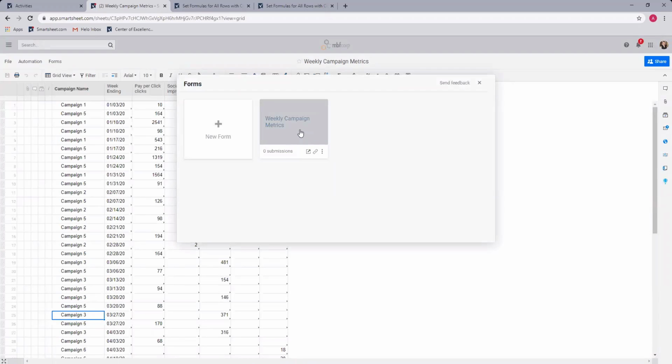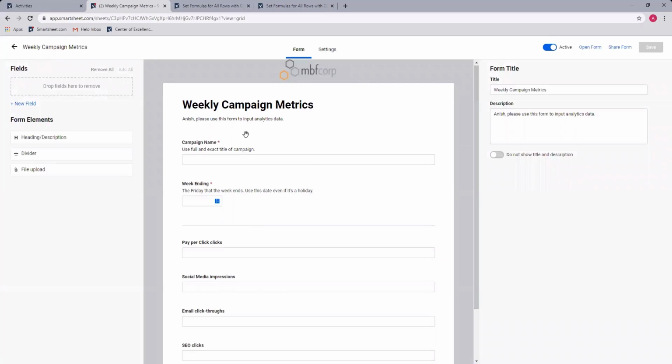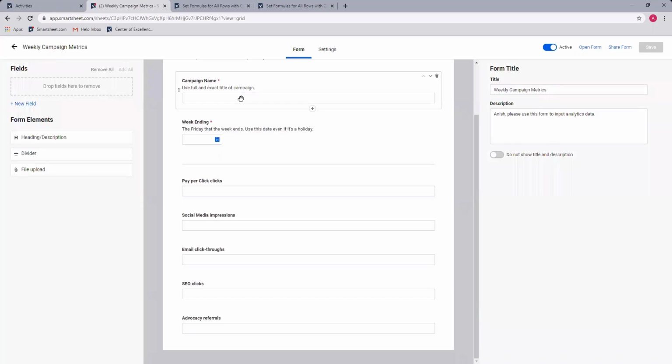This is our weekly campaign metric form. Now, I'm going to click on it. You don't have to. You can click on this form URL, but just to show you what Anish is filling out, we are telling him to use the full and exact title of each campaign that he is pulling, what the week ending is, the Friday of that week, and we're letting him know that even if that Friday is a holiday, we want that information. So for whatever campaign that is, and he's going to be told what it is, pull in and let us know what those metrics are.